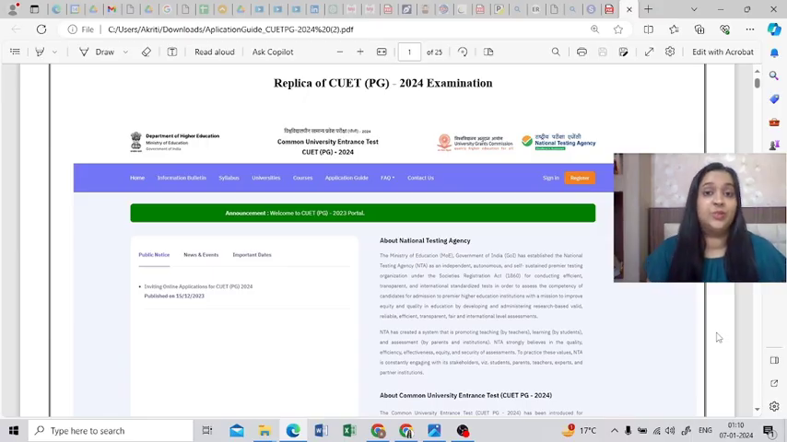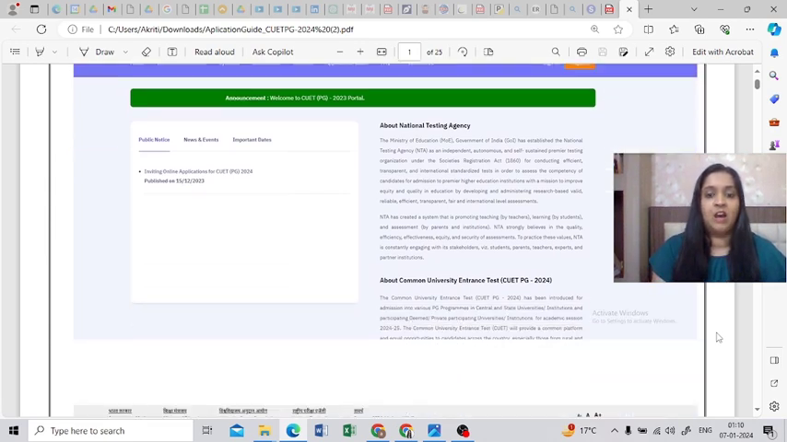Hello everyone. So the CUET applications are finally open and they're open till the 24th of January. So make sure that you fill up your CUET PG forms by that time, especially if you're planning to apply for some renowned institutes like that of TISS. Now I'm going to guide you over here how to fill in this form.